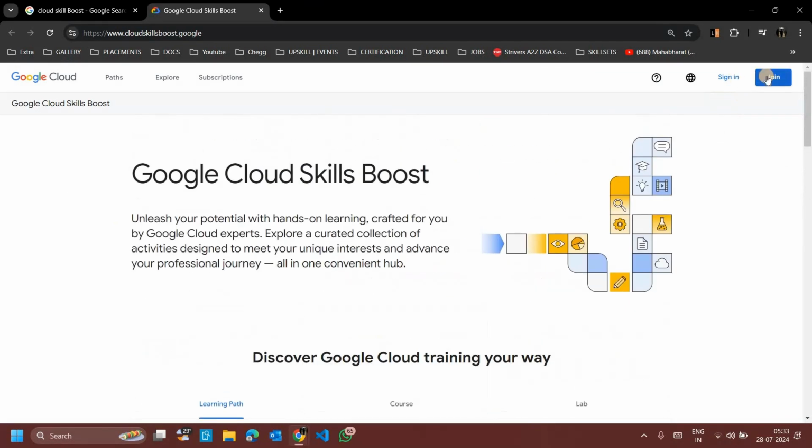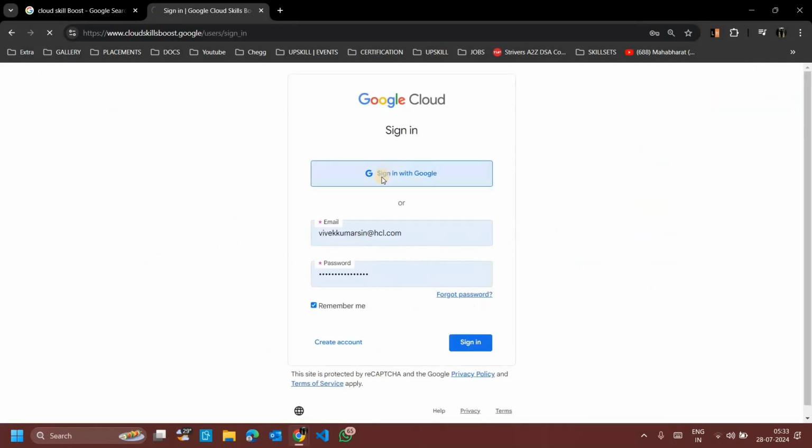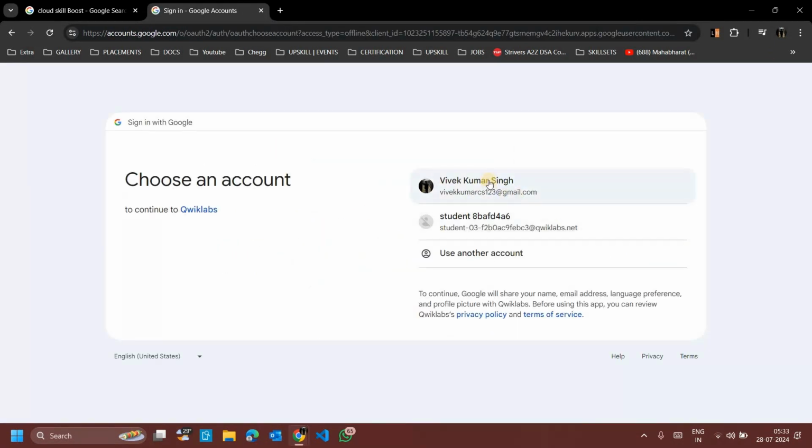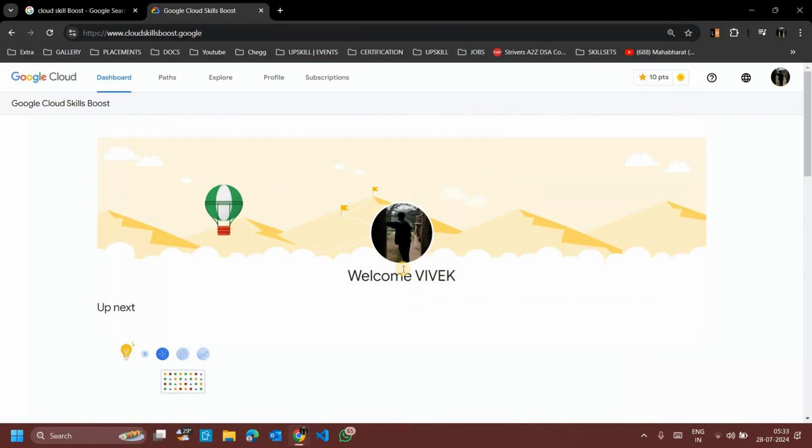From here, if you already have an account, then click Sign in, else click Join to create a new account. I will be going with the Sign in as my account already exists. I will log in using Google directly. Once you log in successfully, it will lead you to the Dashboard portal.